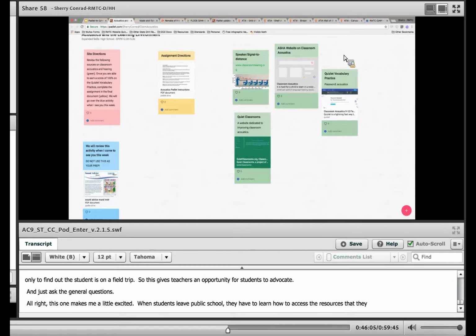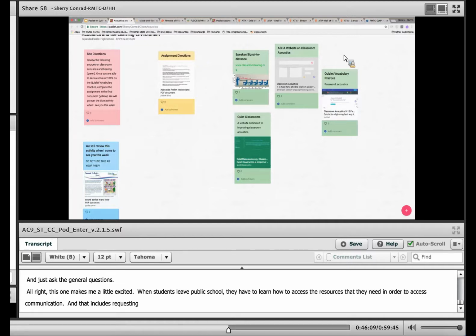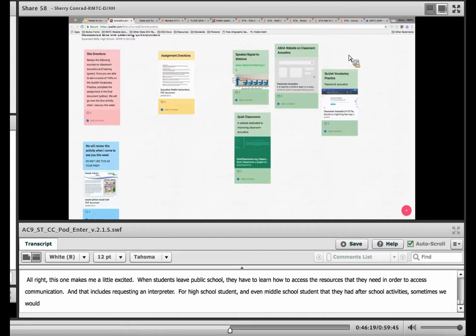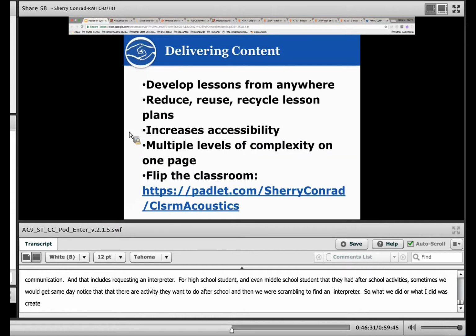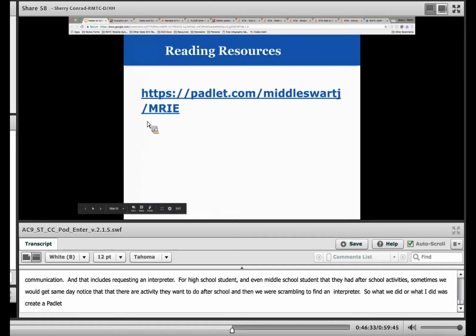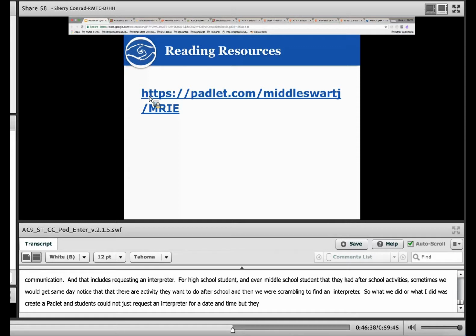All right, guys, this one makes me a little bit excited. When students leave public school, they have to learn how to access the resources that they need in order to access communication. And that includes requesting an interpreter. For high school students, and even middle school students, if they had after-school activities, sometimes we would get same-day notice that there's an activity they want to do after school, and then we were scrambling to find an interpreter.